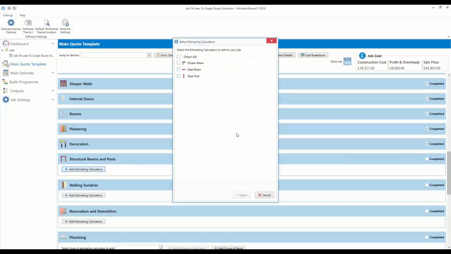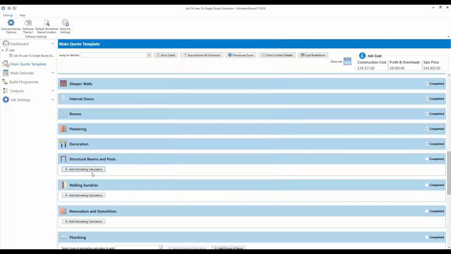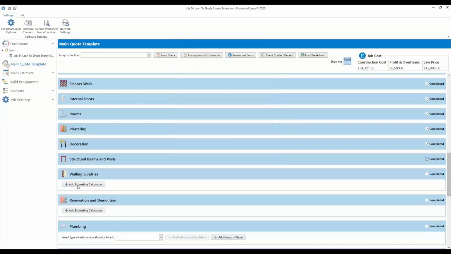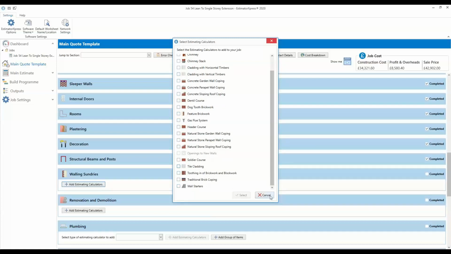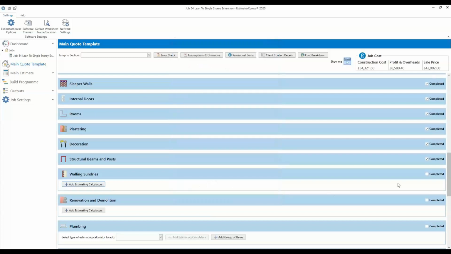If you want to put up individual steels, you can do it. We have already formed an opening anyway, so I'm just going to ignore that. Walling sundries. I think one of the questions came up about cladding. The walling sundries allows you to apply either a horizontal timber clad, a vertical timber clad, or a tile clad instead. So we can cover that quite easily. Or if you are putting in any kind of dental course, chimneys, soldier coursing, anything around that, you can add that to the external side.